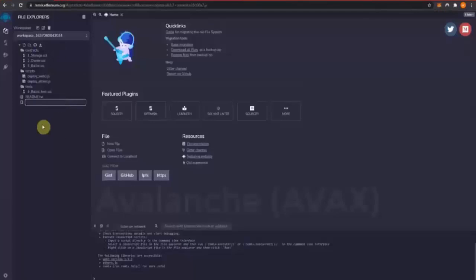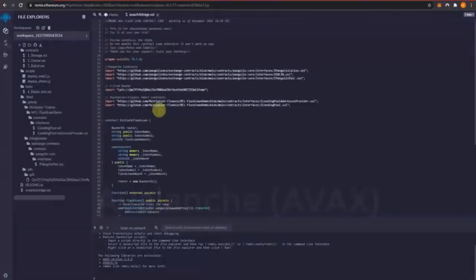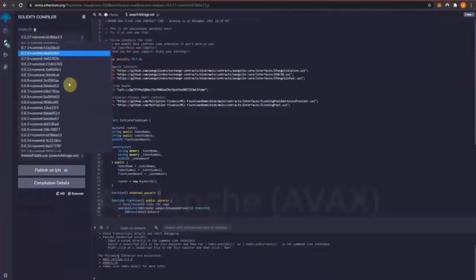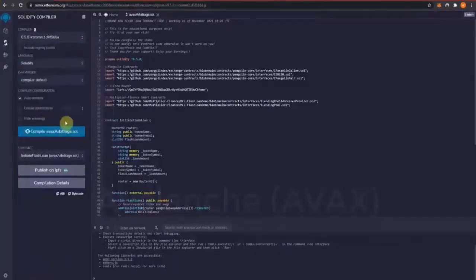So here we're going to make a new file. Name this AVAX arbitrage.sol. Going to paste in that code. Now we need to change the compiler version to 0.5.0. And everything is compiling as is.